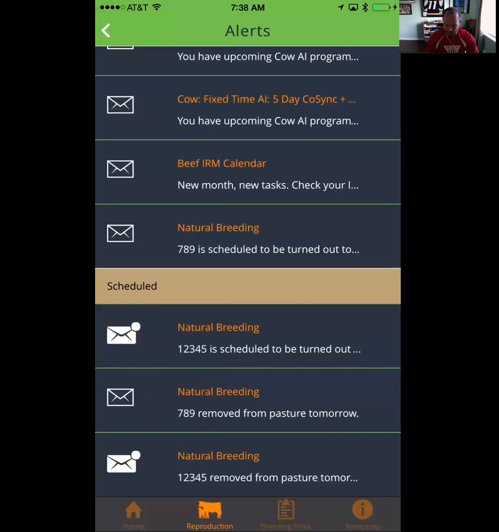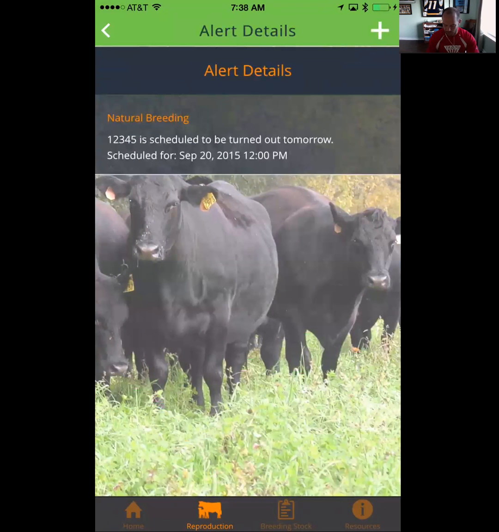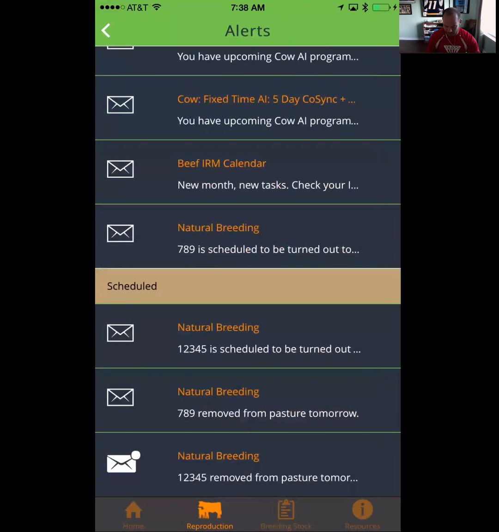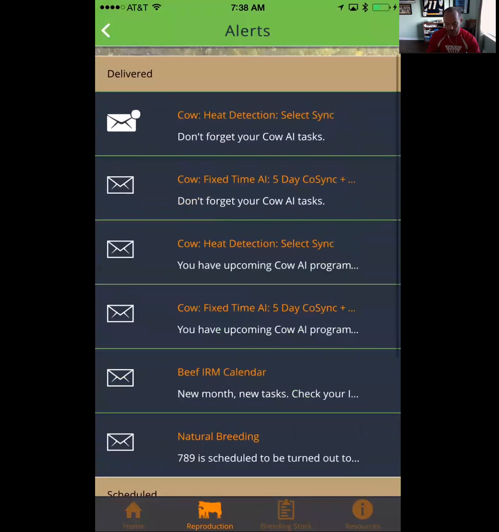You can see the very first one there, 1, 2, 3, 4, 5, is scheduled to be turned out. And then it skips one because of the time frame. And then the very last notification there is 1, 2, 3, 4, 5 removed from pasture tomorrow. If I click those, I can actually see what that alert is and when it's going to trigger. If I needed to, I could delete that and start all over, but it just gives me a way that I can see it. You can notice when I click on an alert to view it, it shows it as being read. When that alert actually fires, it will move from scheduled to delivered, and then again have the unread look to it.